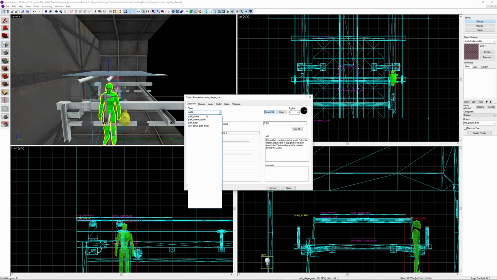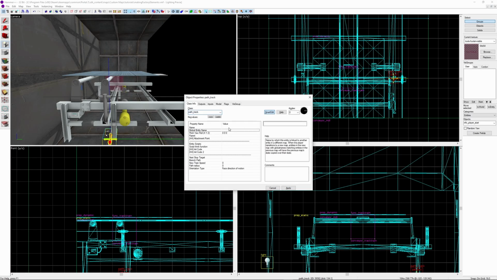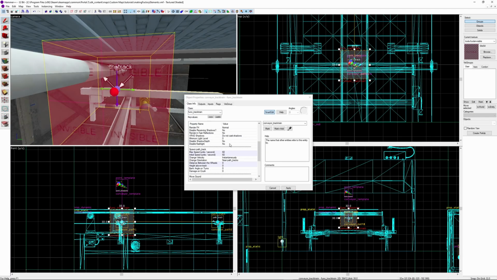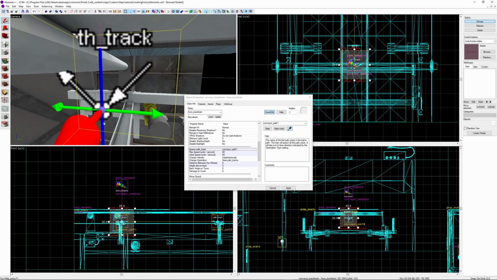Create another new entity and make it a path track. Give it a name, I'm calling mine Conveyor Path 1. Move it so that it is at the exact centre of the track train. Then in the track train, set the spawn path track to the path track you just made.